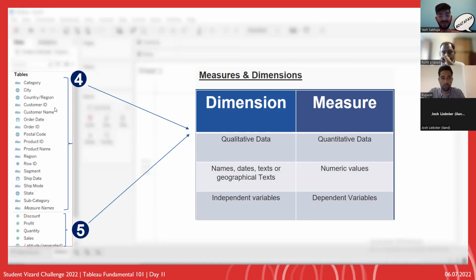It's the exact opposite case when it comes to measures. Close to number 5, fields like discount, profit, quantity, sales, all these numeric fields are quantitative data. As the name suggests, it's about the numbers, about quantities and not the categories. They usually contain numeric values, which can be integers, whole numbers, or floating, decimal numbers. They can also be latitudes and longitudes, because those are geospatial data but coded in floats, in decimals. So these are dependent variables.